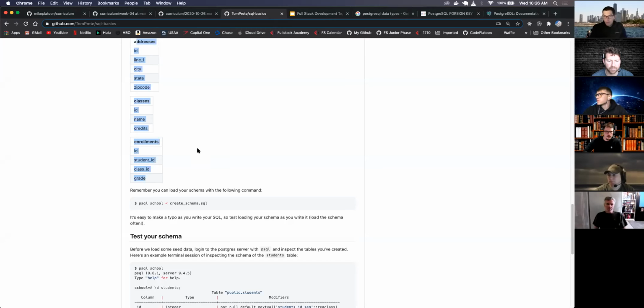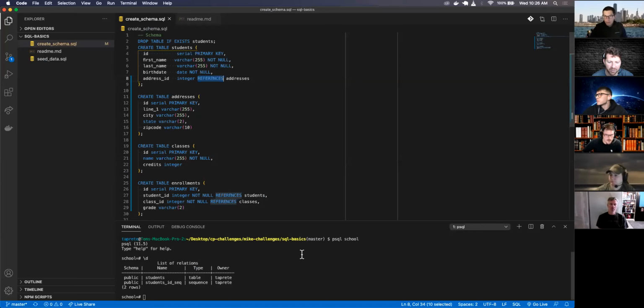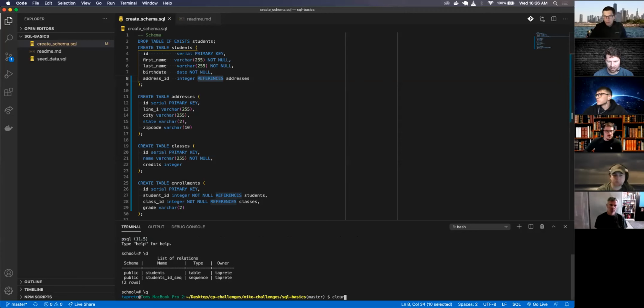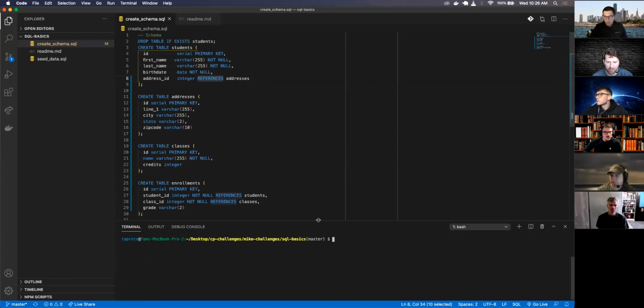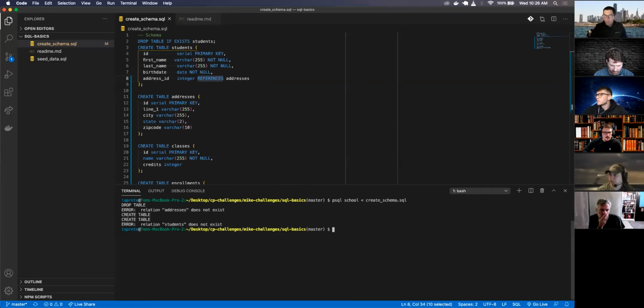So now we can load our schema with the following command: create schema. I'm going to clear the terminal down here. So we've created our schema. Now we can run psql school, create schema. Let's run that. All right, so drop table, create table, relation students does not exist. All right, addresses does not exist.